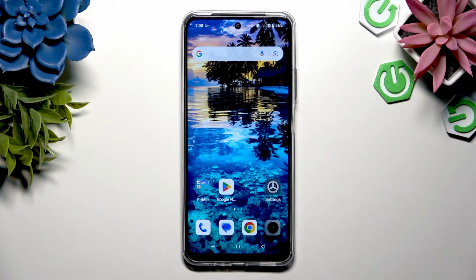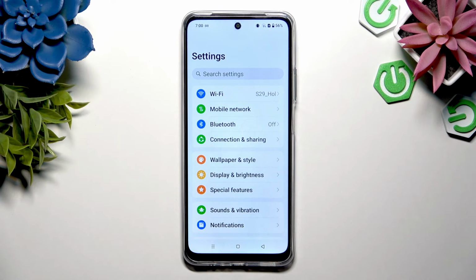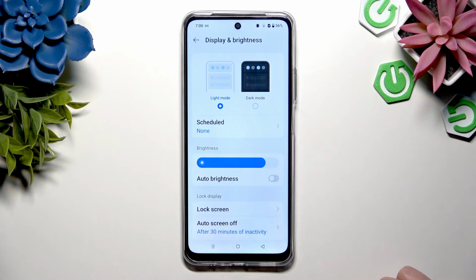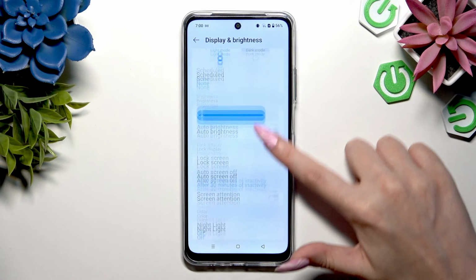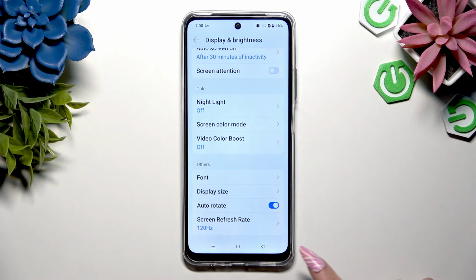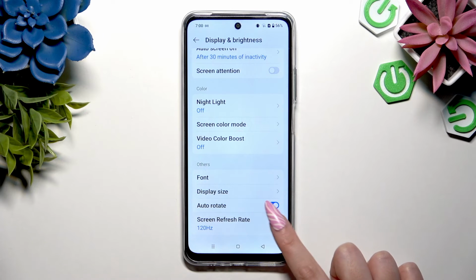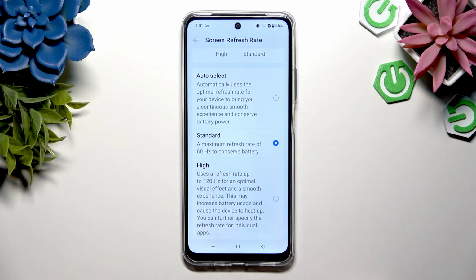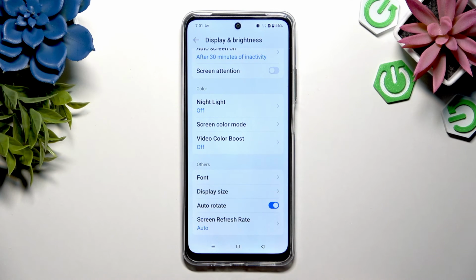Begin by going into Device Settings and tapping on Display and Brightness right away. Then scroll down a tiny bit to click on Screen Refresh Rate and apply one of those by clicking on the best one for you. When you finish, just go back. As you can see, after that, the screen refresh rate of my REALME has changed.